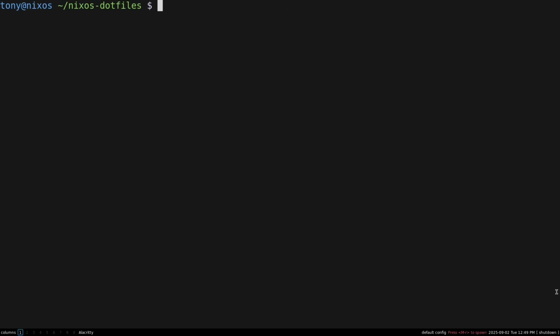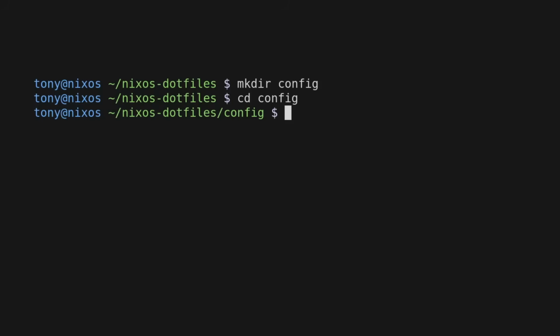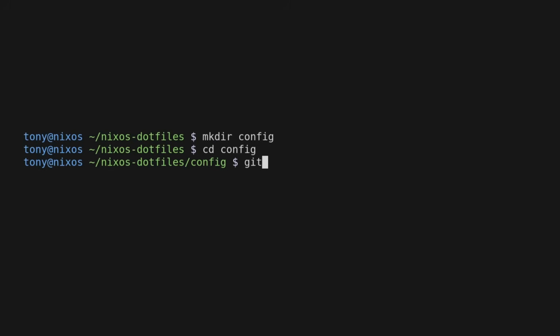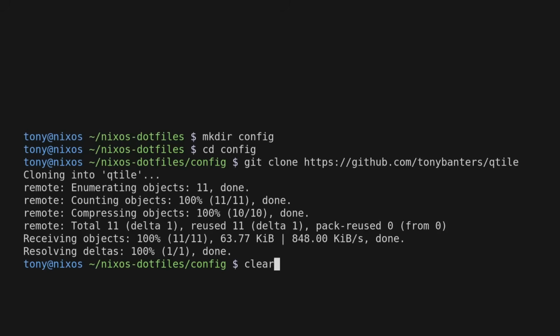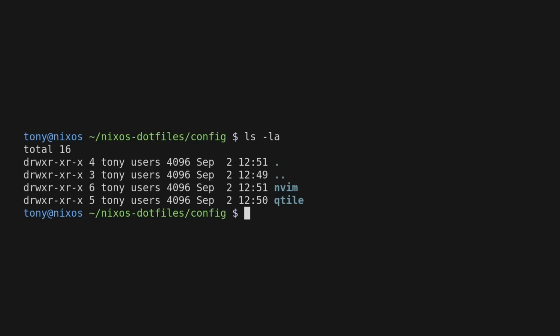So let's go ahead and grab our Qtile config and throw it into our nixos-dotfiles repo. mkdir config, and we'll go into that config folder here. So we'll run git clone https://github.com/tonybanters/qtile. And while we're doing this, let's do the same thing with our Neovim configuration. So we'll run the same command here, but instead of qtile, we'll go ahead and do nvim. All right. So we've got the nvim and the qtile directories here. So let's cd back into our nixos-dotfiles repo.